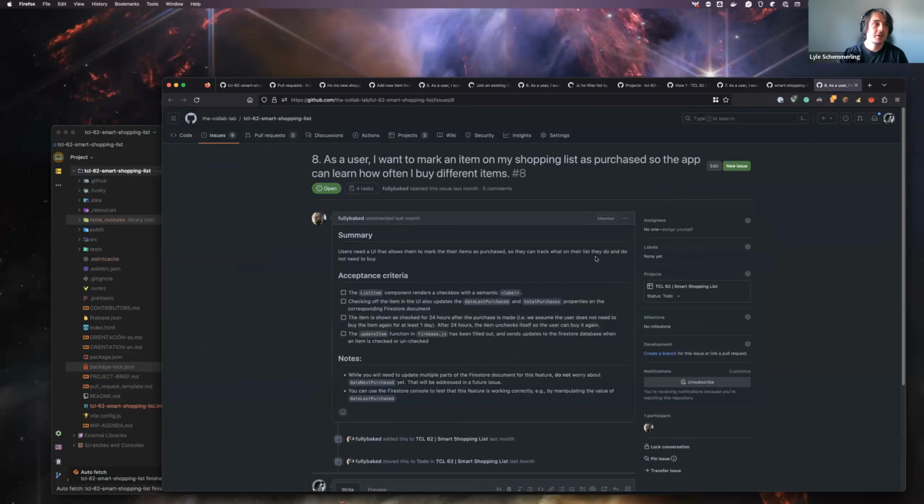The other issue. As a user, I want to mark an item on my shopping list as purchased so that the app can learn how often I buy different items. Users need a UI that allows them to mark their items as purchased so that they can track what on their list they want to do and do not need to buy.